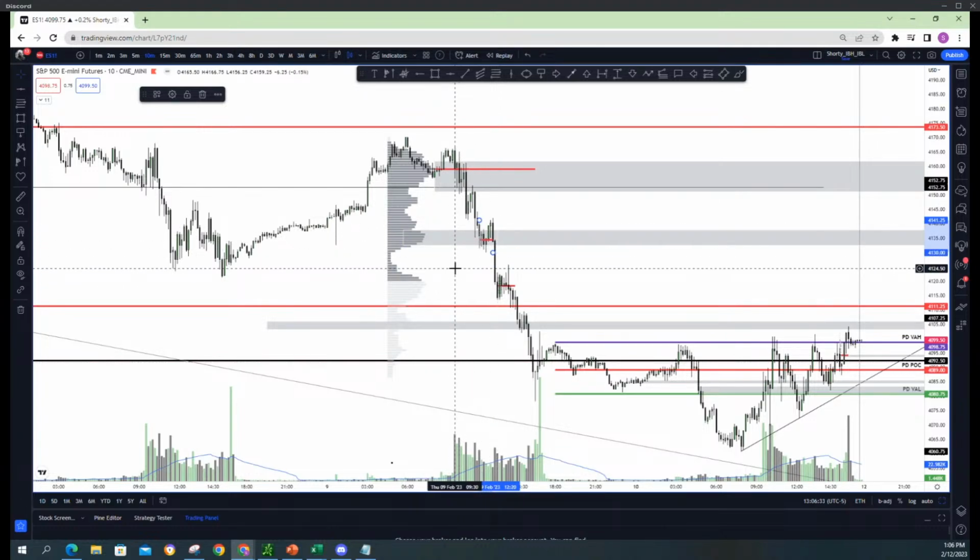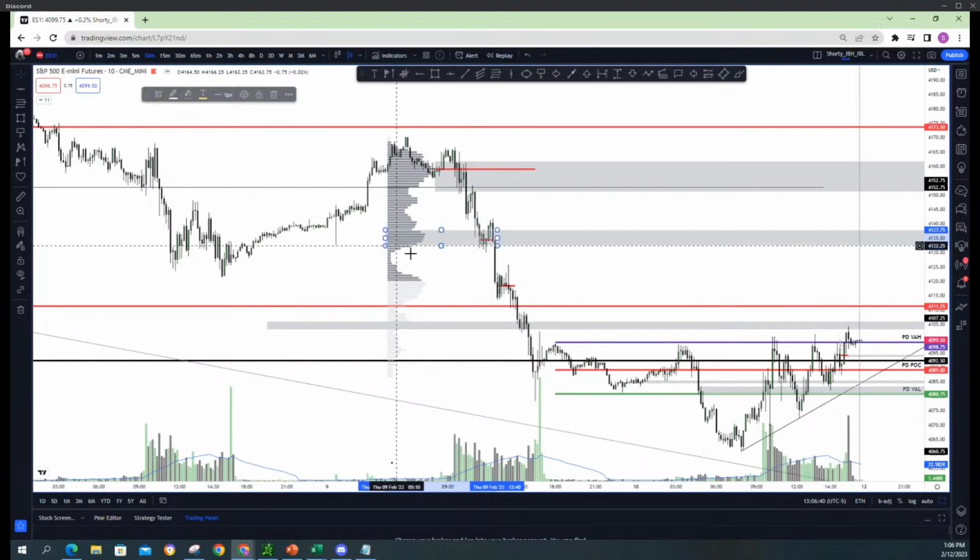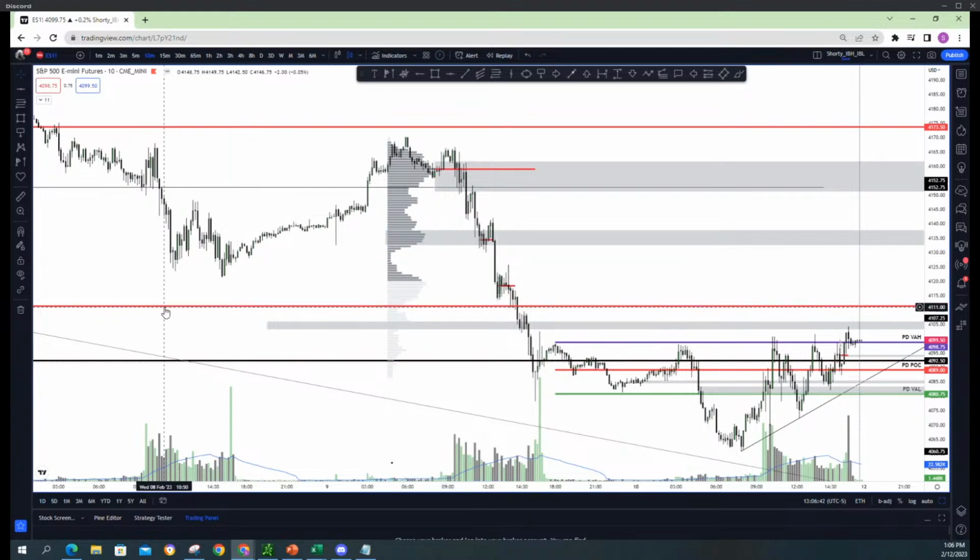A couple of points up and down is going to be crucial for the overall picture. Like the big old picture, this is a big zone here.